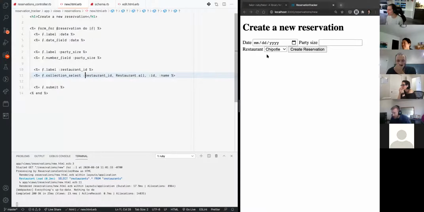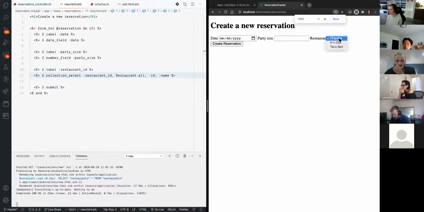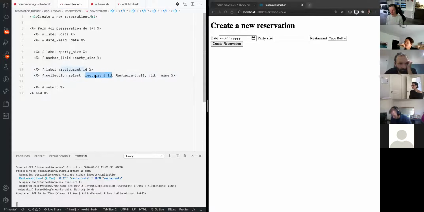So if we take a look at our form now, we can see that we have this nice little drop down for the different restaurants that we created, and we can select a restaurant to create our reservation with. And again, this ID right here, whenever we select a restaurant, it's going to be the ID of that restaurant that's going to be sent to our controller as the value for the key of restaurant ID.